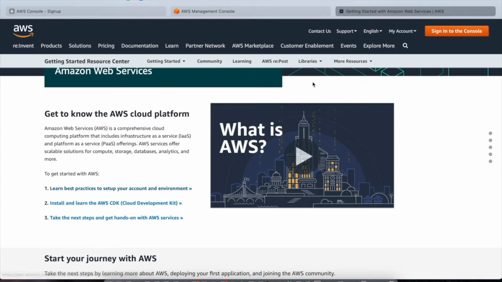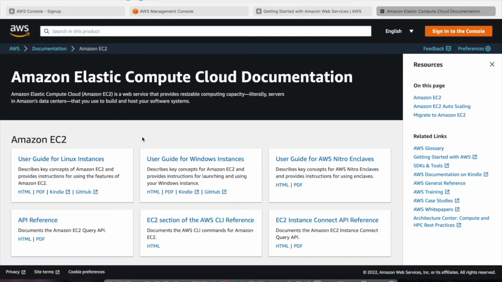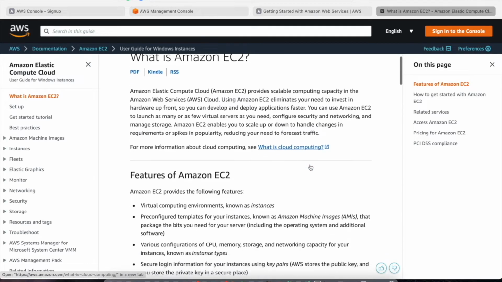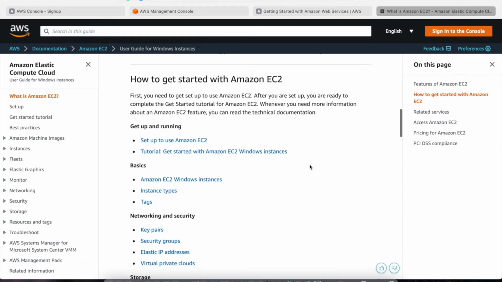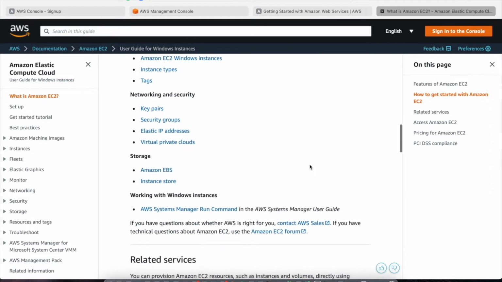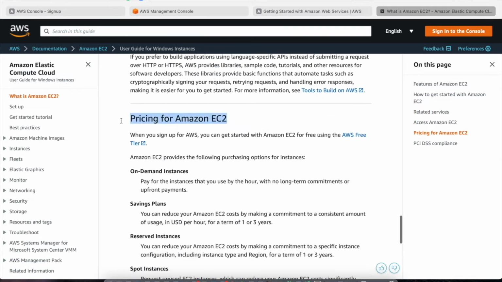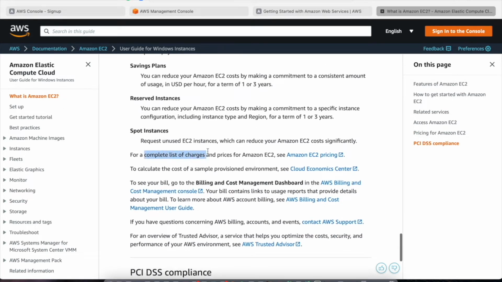You can, for example, go to more resources, documentation. You can select EC2 and you can open the user guide for Windows instances. And this is the documentation of what I am going to show you next. You find all explanations and tutorials, and most importantly, you also find the pricing information. For example, here you have a complete list of charges and prices for Amazon EC2, which you find if you follow this link.